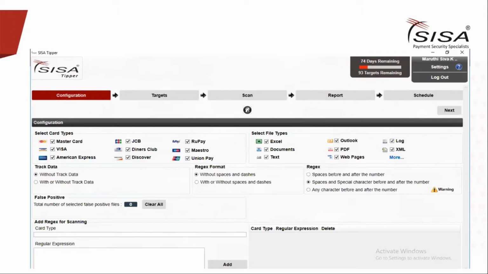We can also set the regex format according to your environment, like without spaces and dashes, or with or without spaces and dashes, and spaces before and after the number, or spaces and special characters before and after the number. Along with these 9 payment card numbers, we can also scan the PII data present in your network, like account number, phone number, employee address, employee ID. At the bottom of the page, you can see add regex for scanning, so we will create the regex for the same. Along with these 9 payment card numbers, the tool will also scan the PII data.